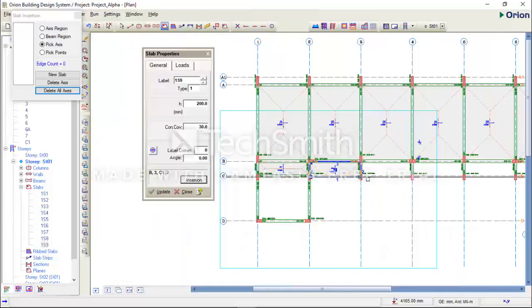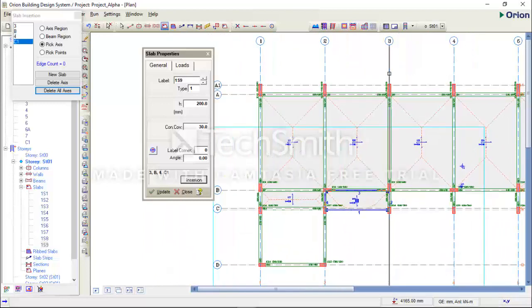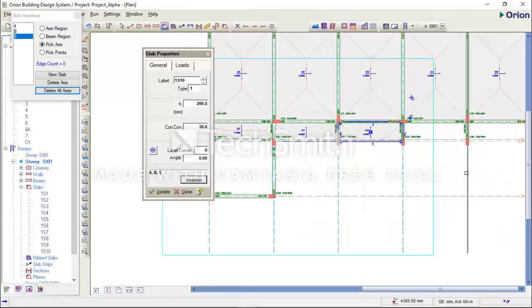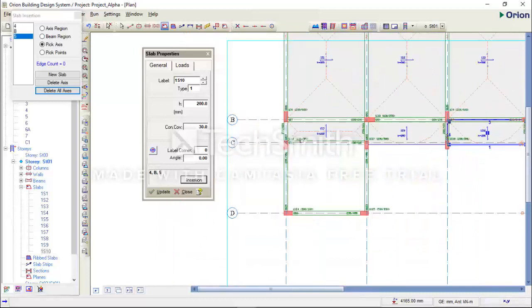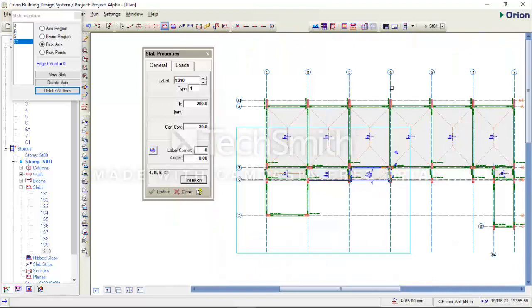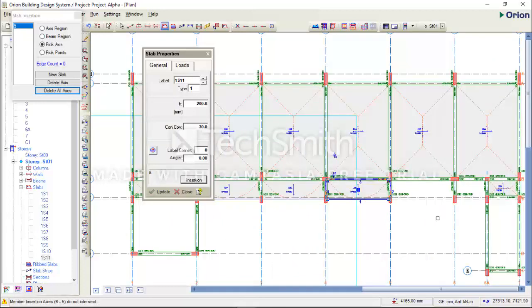We repeat the same process for others. So I'll click on this axis, click on this axis, click on this axis, click on this axis, and then click on this axis. I'll do the same thing here, and here. Then click on grid 4, the first axis.